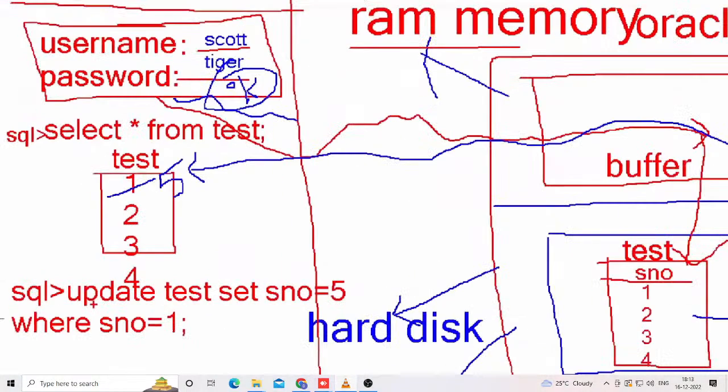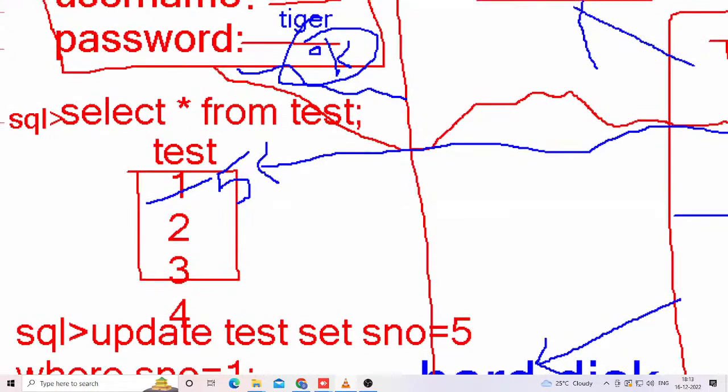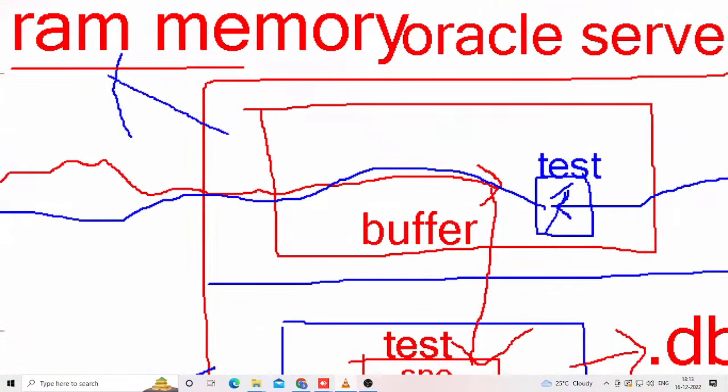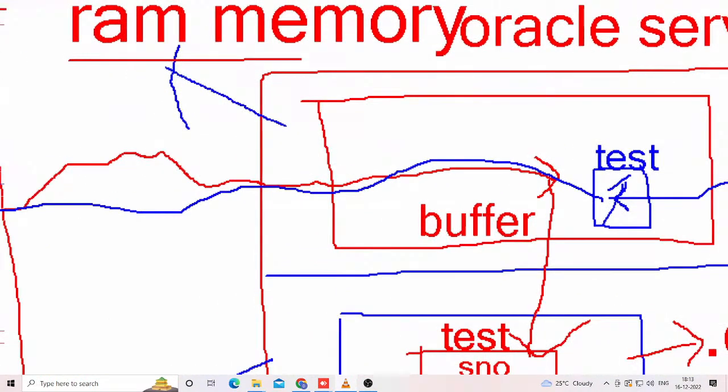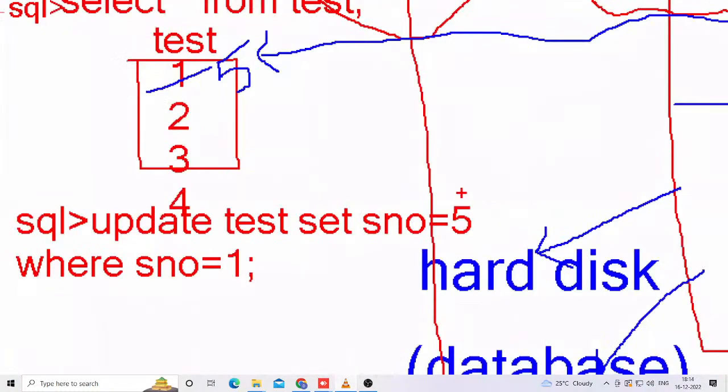Whenever I'm typing this update command in the SQL Plus tool, yes, this SQL language command, where will it be executed? In a buffer. Here in this buffer only it will be executed, not in a hard disk. Now you observed, whenever I'm using an update command, what is the new value? 5, very good. Here the new value is 5. What is the old value? 1, the old value is 1.